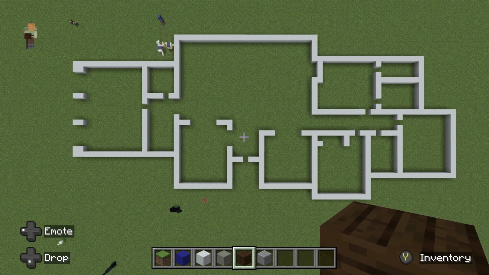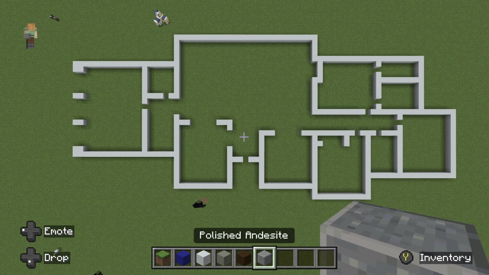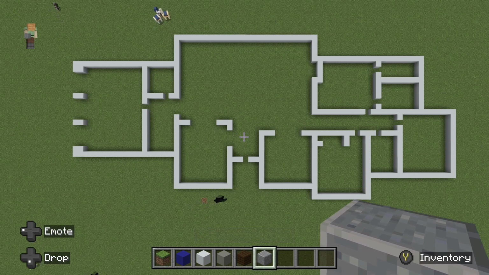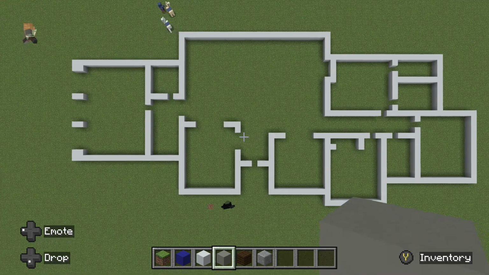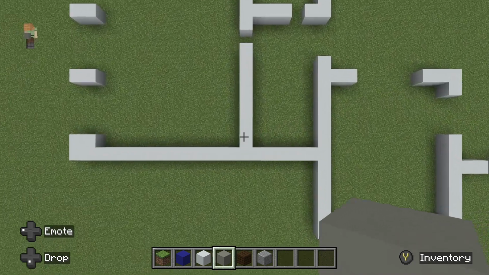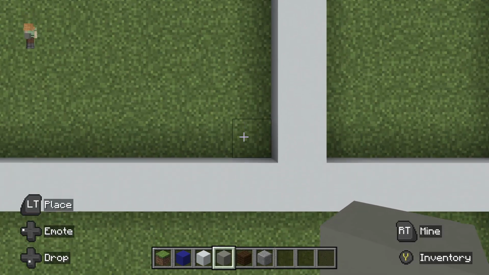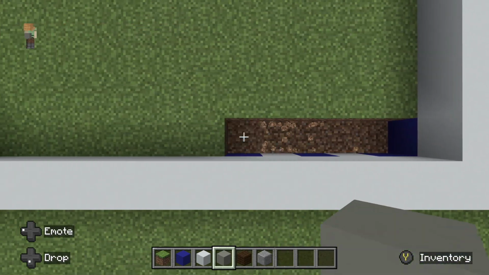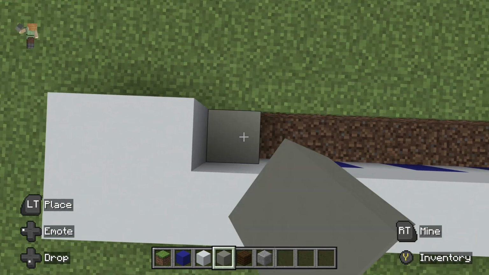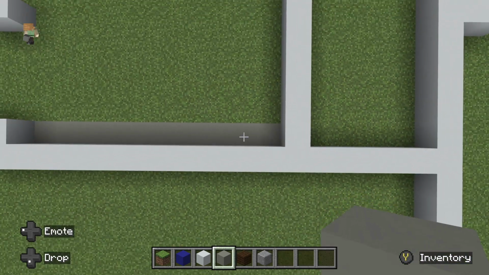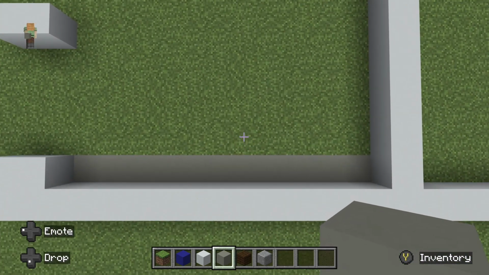And the only exception to that is going to be the bathrooms, which will be polished andesite, and the garage, which will be light gray concrete. Now, one special consideration with the garage, what you want to do is actually take away this entire first layer of terrain in the garage space. You want to have your light gray concrete in the garage level with the terrain that you're building on, and this way you'll be able to build a driveway once you start working on the exterior of your house.